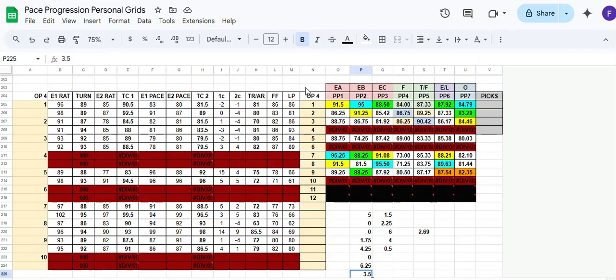So I see the one horse here who is showing me something in all three early categories, and he's also third in both the turn and the finish. And he comes up with my top overall. So the one horse is definitely going to be one of my top plays here.